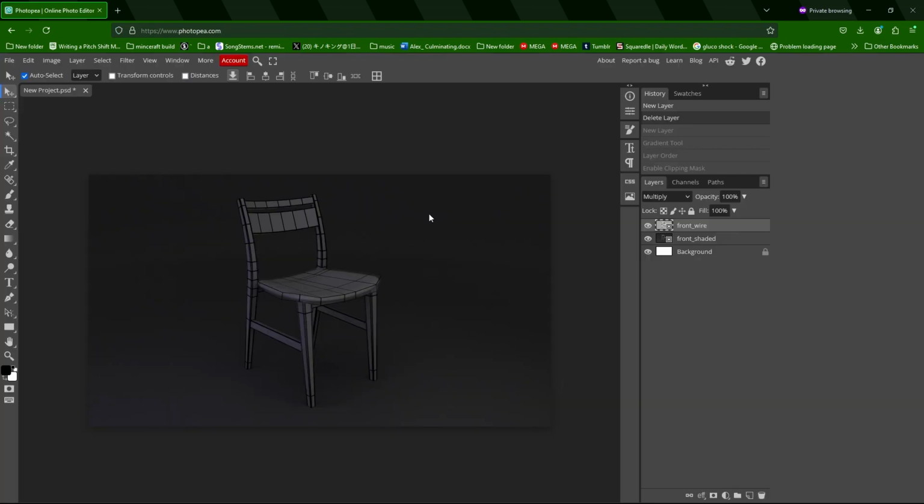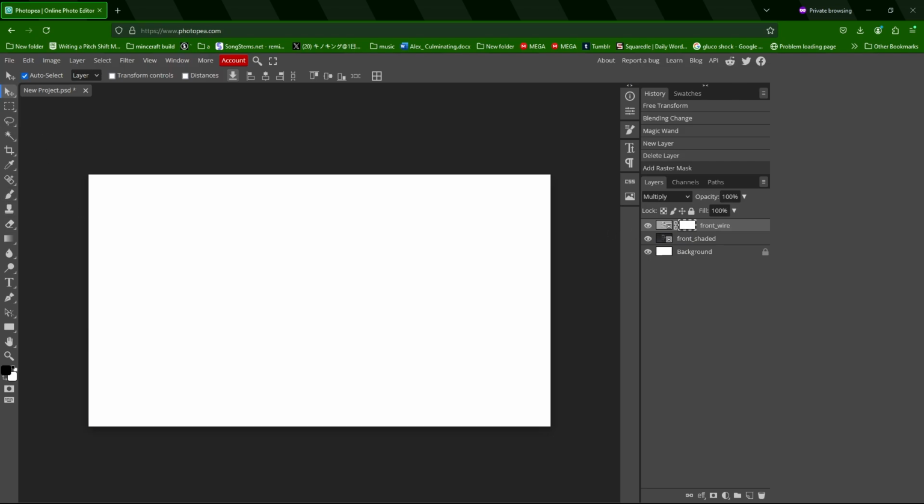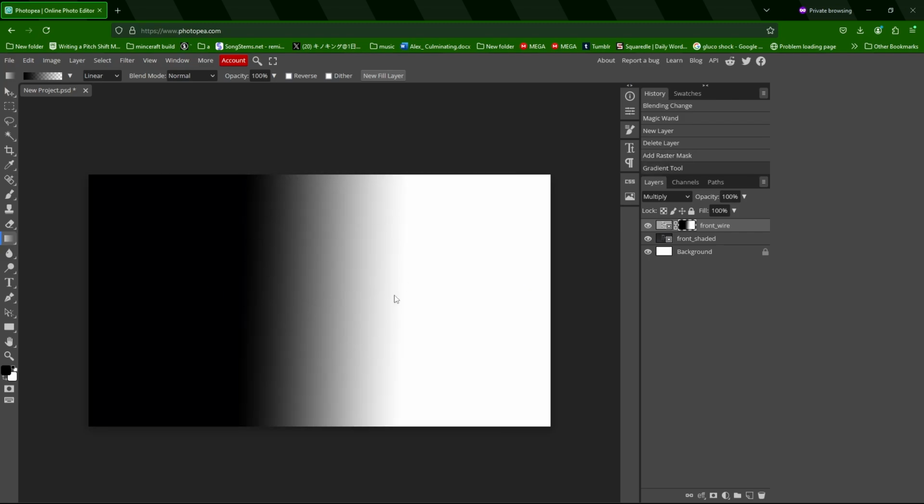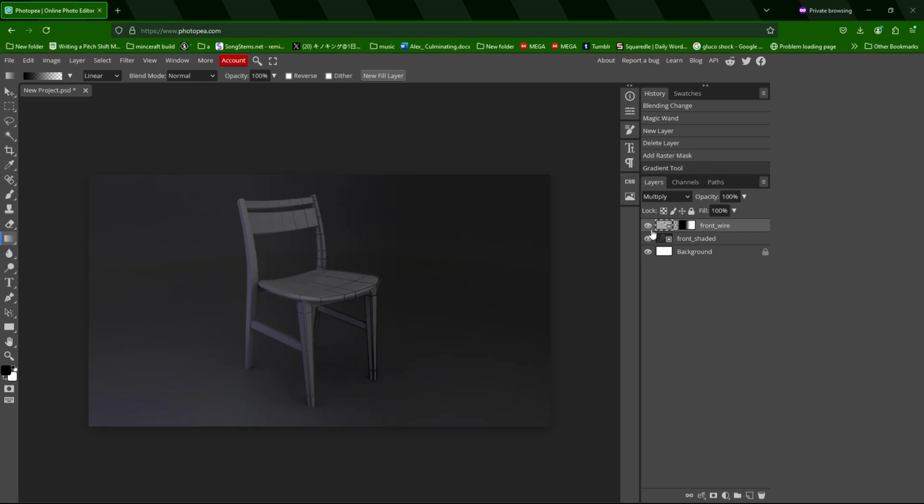Now we can go ahead and take this one step further by going down to the bottom right, clicking this Add Raster Mask, Alt-clicking into our raster mask, and going to our Gradient tool, which will allow us to draw in a gradient. So let's go ahead and add one in. And we want it to mostly focus in on that center part where we have our chair. And then if we click back into our chair, we now have a portion of the chair with wireframe and a part of the chair without.